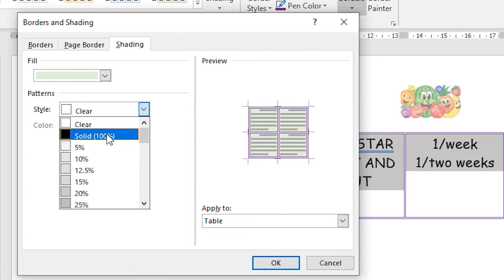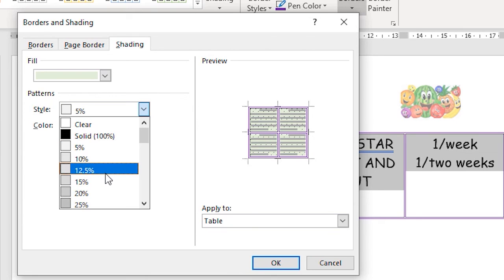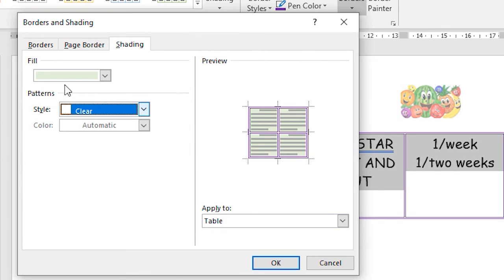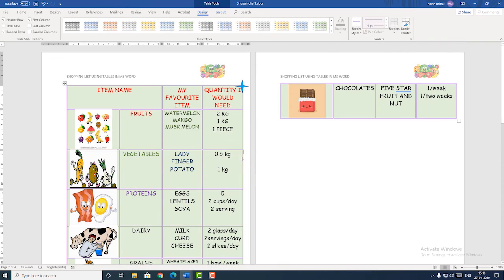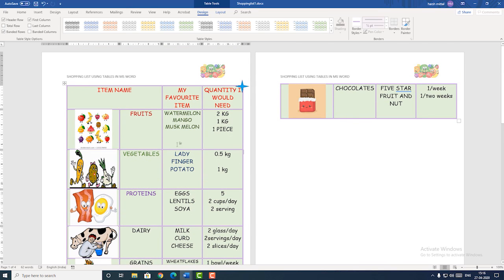And the style, you have different styles. You can have a solid fill, or you can have a 5% fill, you can have a 10% fill. It's totally up to you. This is a color for the patterns. So right now I'm keeping no pattern in it. It is just clear and okay. So now my table looks like this. It has a beautiful border, and it has a shading color also.